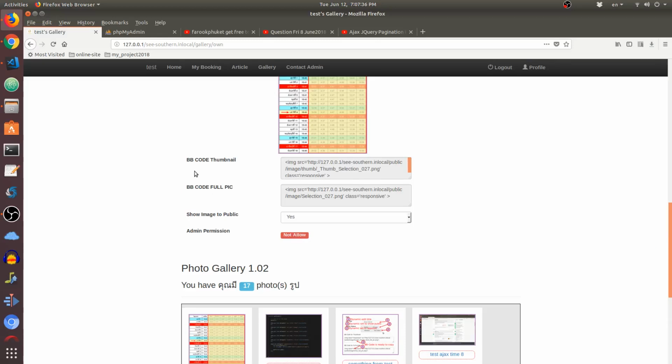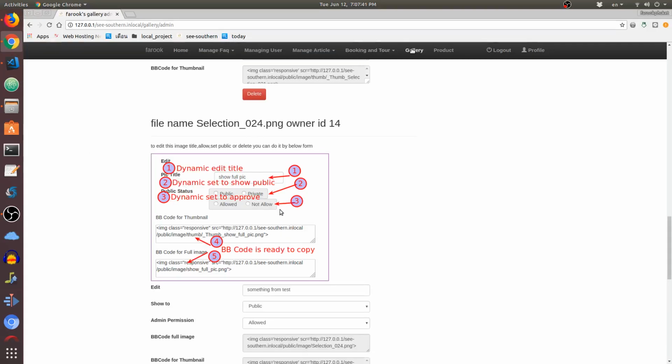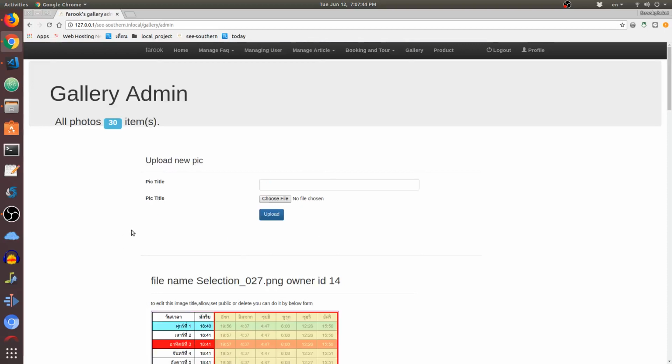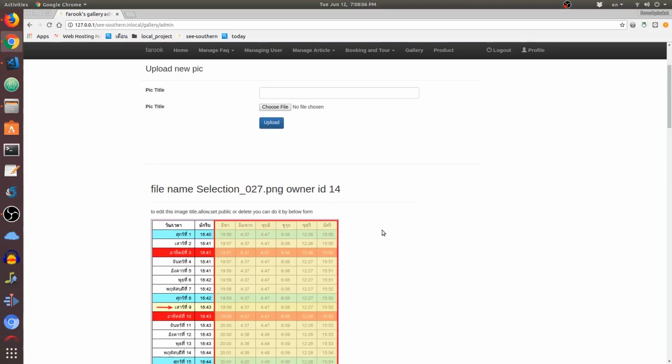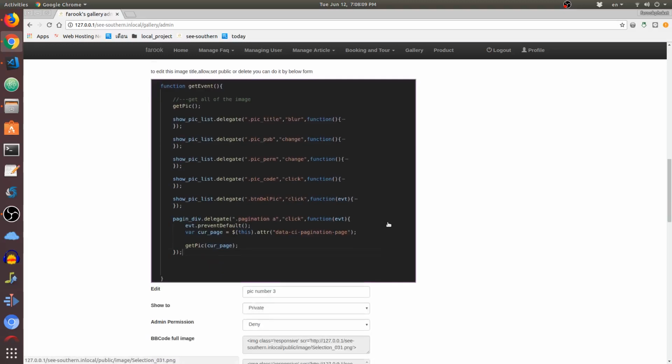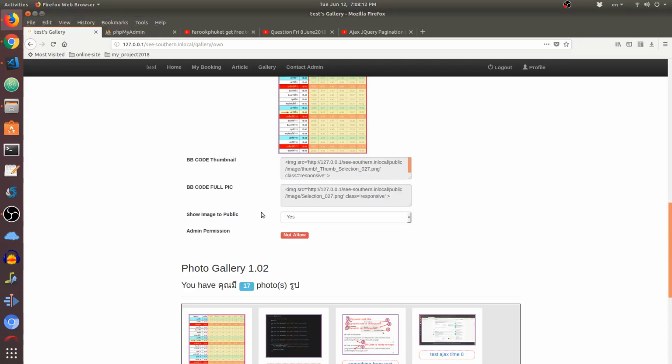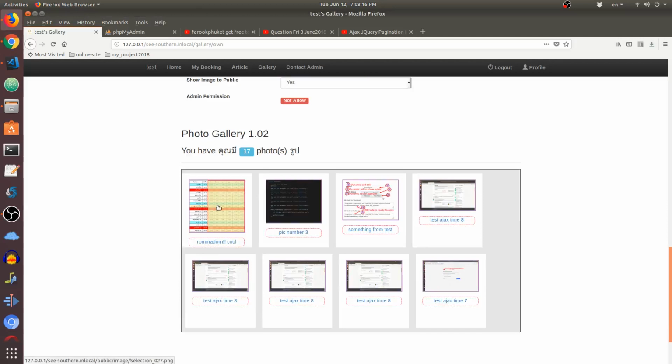Well, if you log in as admin, in another Google Chrome window, I log in as admin and go to this page. You see that I have 30 images in here, and every single image has the owner ID. So ID 14 is test. Later you can implement more. You can even show the name of the user instead of the user ID by joining tables, but I do not do that for now, at least.